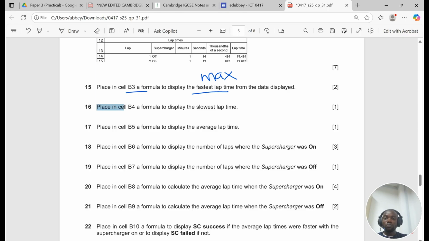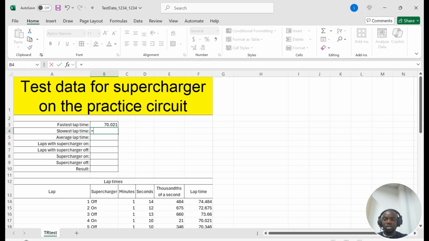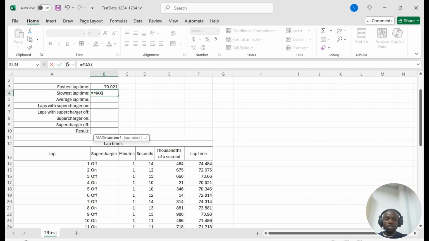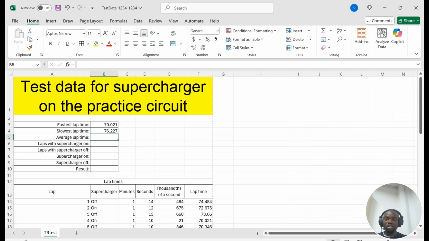Okay, let's continue. So place in cell B4 a formula to display the slowest lap time. Slowest lap time. So for this one, exactly, this is what I was saying earlier. Now this slowest is now the opposite of the fastest. Here it is. This one is minimum. It's like the opposite, please take note. This one will be the maximum now. So you can just try to interpret. We put the formula we used before. You just have to interpret. You say equal MAX, then you highlight all the lap times. So whoever gets the highest, then that person is the slowest.